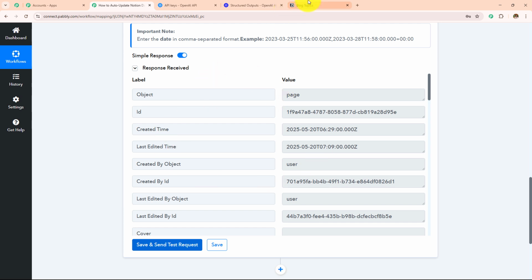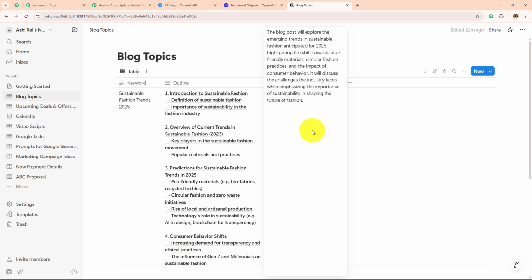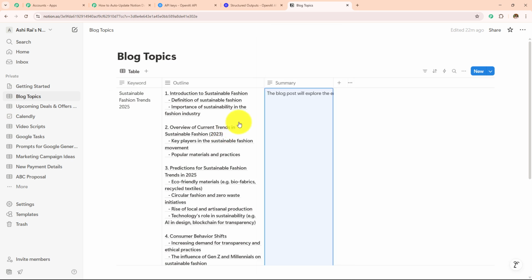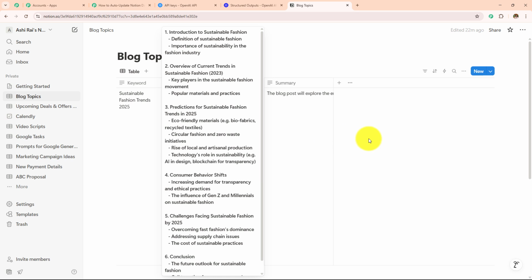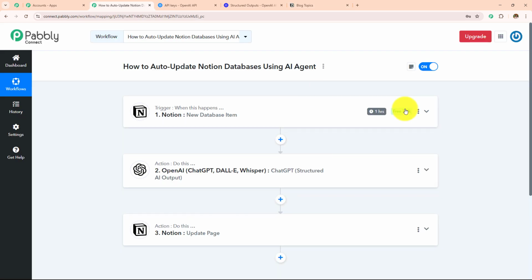So now let's quickly open my Notion, and here we can see that we have instantly and automatically added all these details. This is the summary which we have generated, and this is the outline of the blog. So here I am quickly going to add one more keyword, like the importance of sports. As Notion is a polling based application, I'll wait for 1 hour and then we are going to check for the response. Polling based application means Pabbly Connect will not check for the response instantly, but it will wait for a specific time, and after that, if we enter anything in the database, it will check for the response after that particular time.